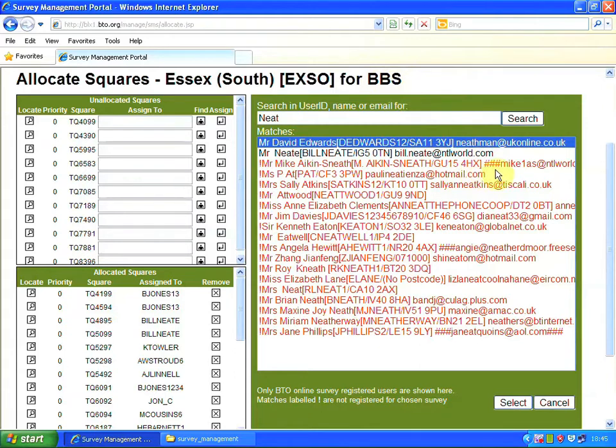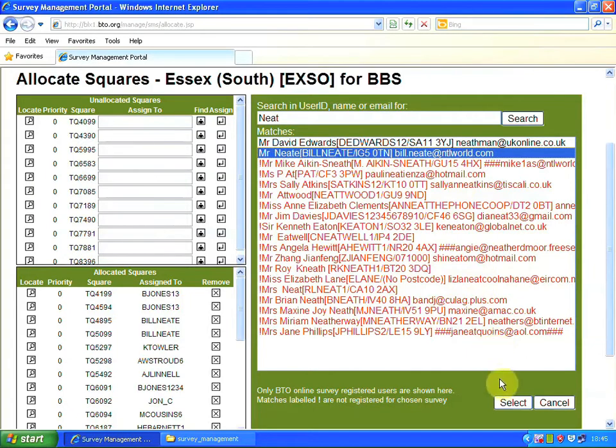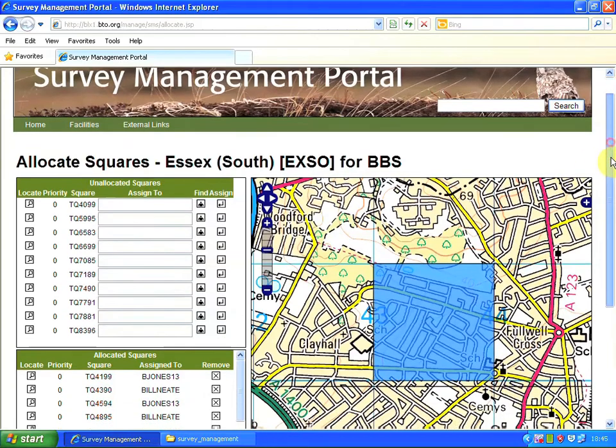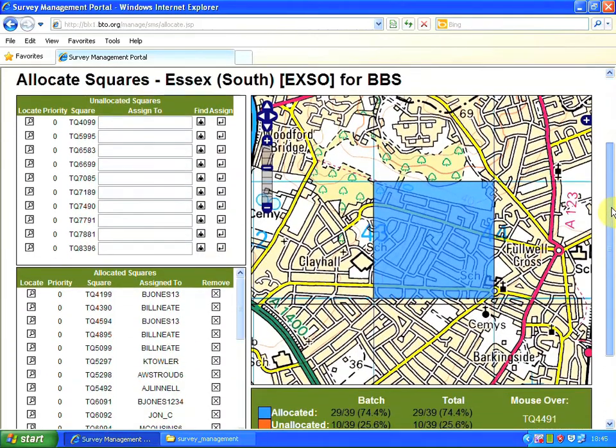Names shown in red are not already registered, and choosing any of these names will register them for the survey, so please be sure you have the right person. Click on the name and click Select. This will allocate the square to that volunteer, and the square will change from orange to blue.